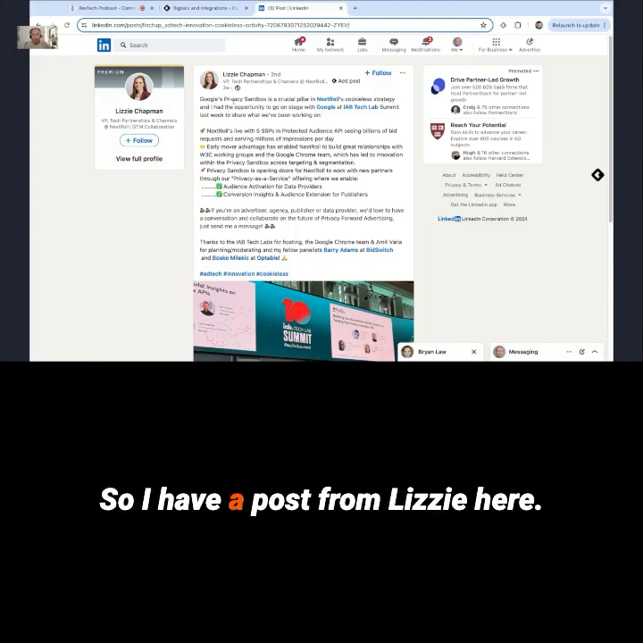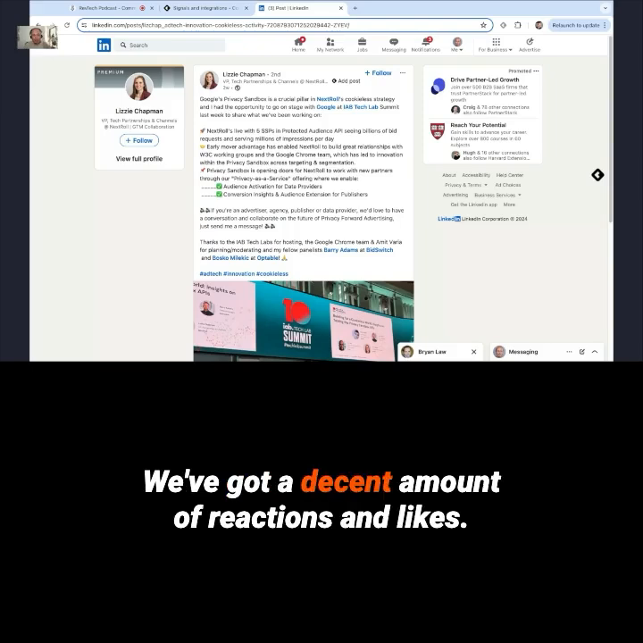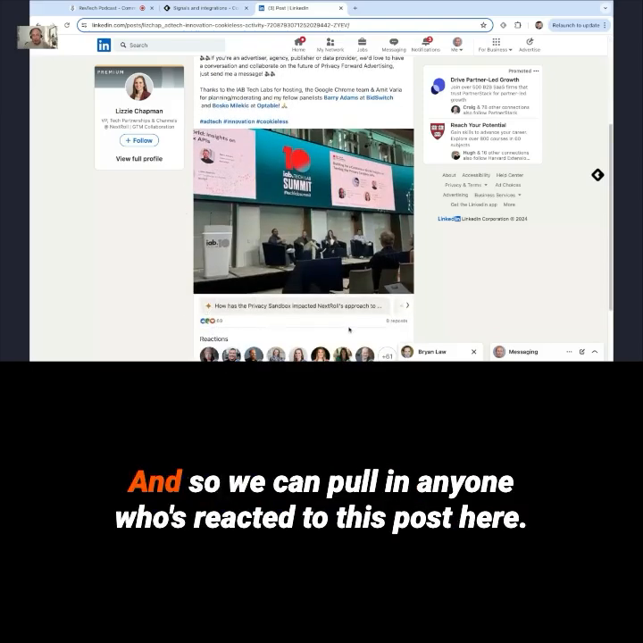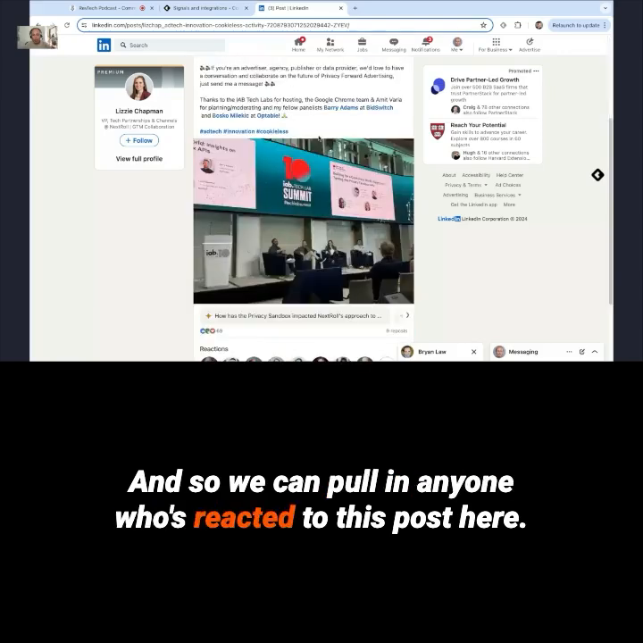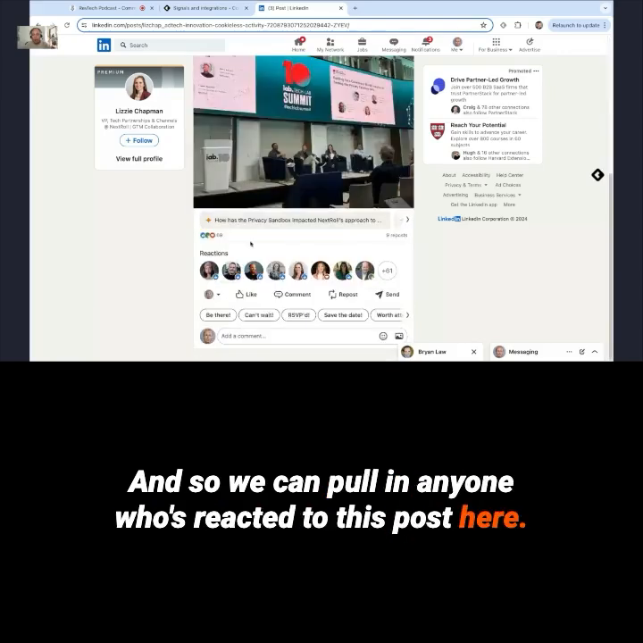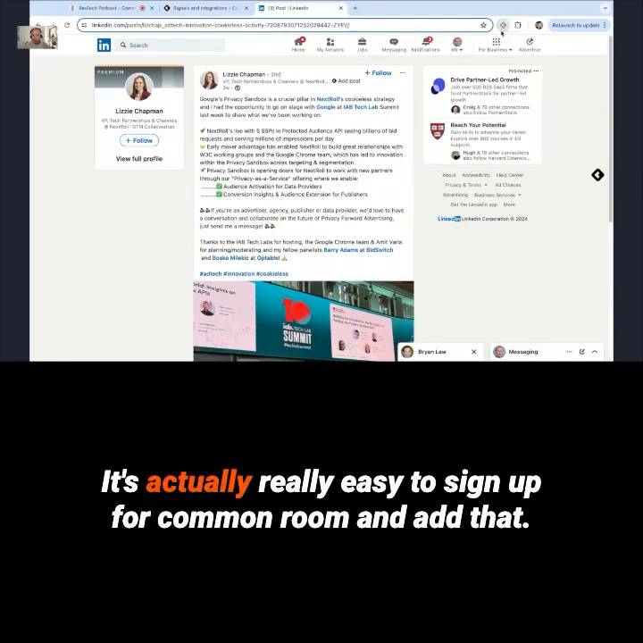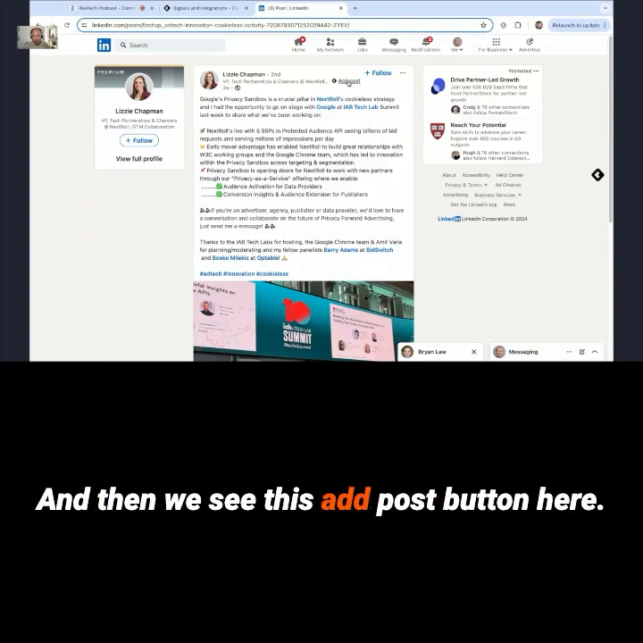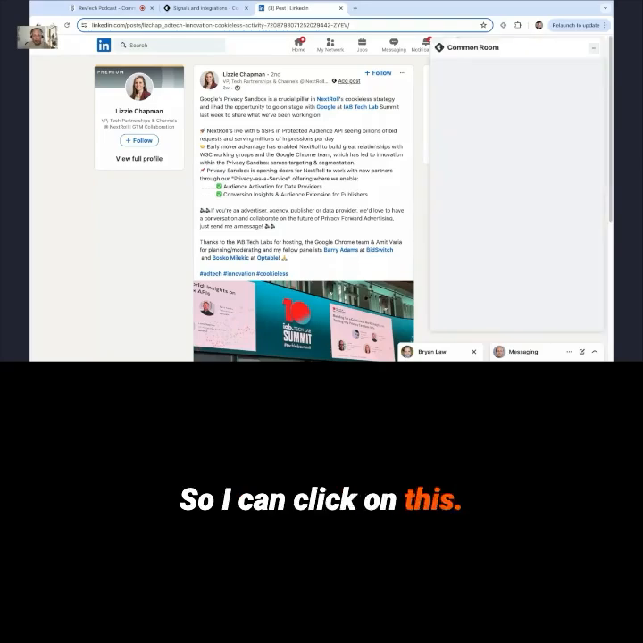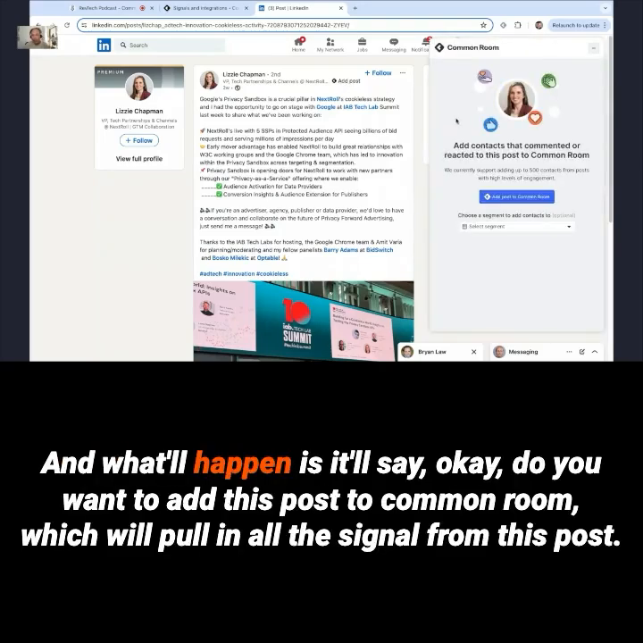So I have a post from Lizzie here, which got a decent amount of reactions and likes, and so we can pull in anyone who's reacted to this post. To do that, you'd need to install our Chrome extension. It's really easy to sign up for Common Room and add that. And then we see this add post button here. So I can click on this, and it'll ask, do you want to add this post to Common Room, which will pull in all the signal from this post.